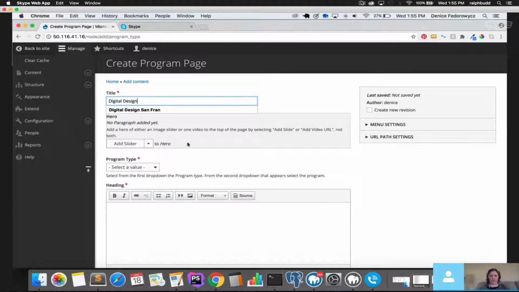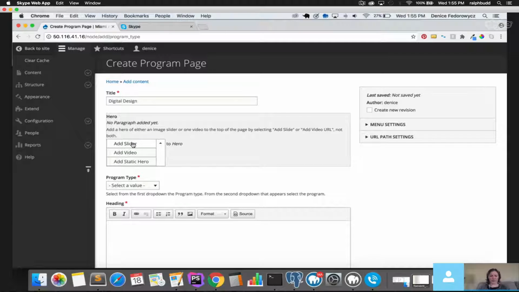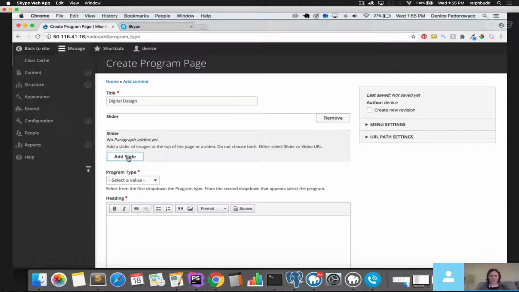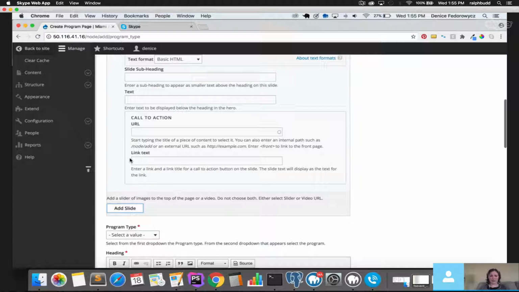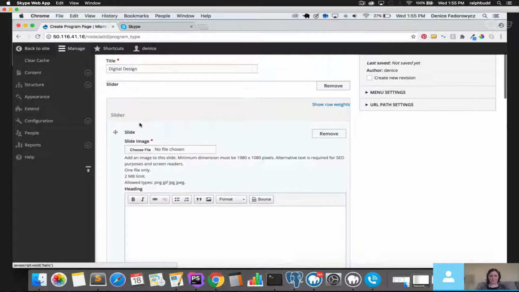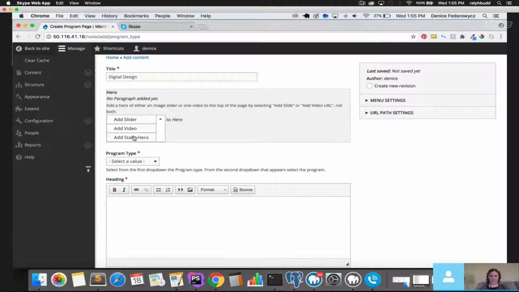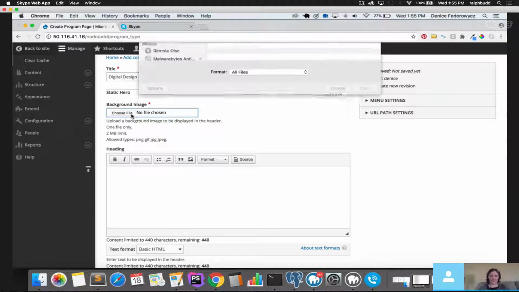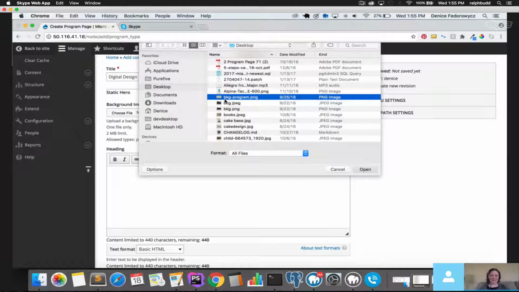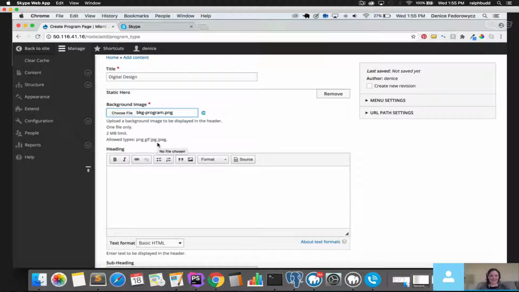So you just enter the title for your program. In this case, it'll be digital design. Again, if you want to add a slider, you would just hit slider and then add slide, and then you would be asked to upload your multiple images. I'm going to actually just do the static because it's quicker. Yes, so I don't have to add a bunch of text.